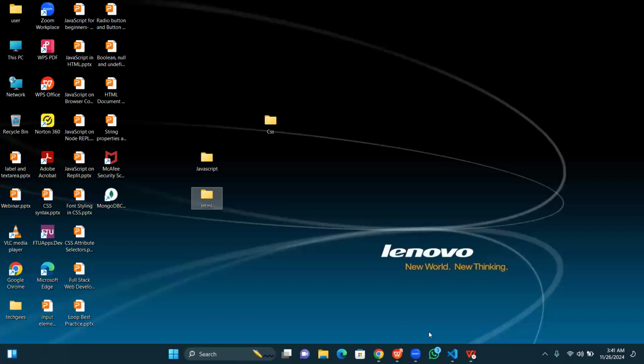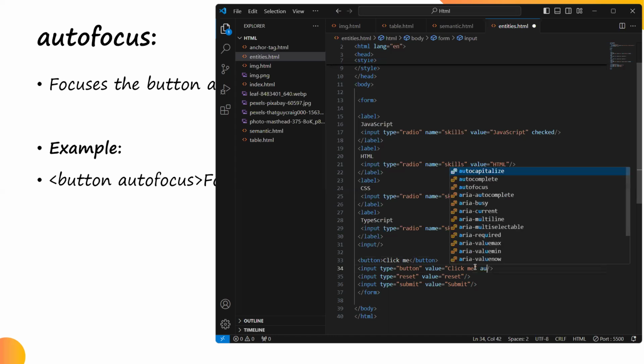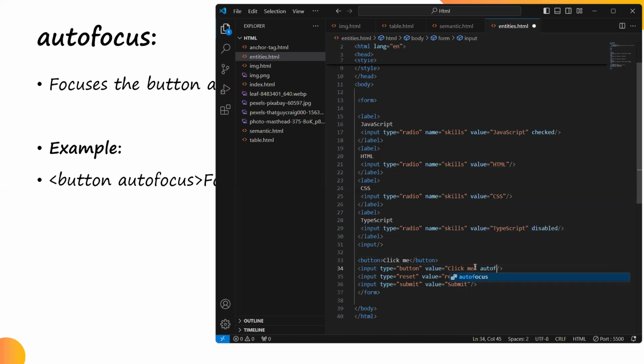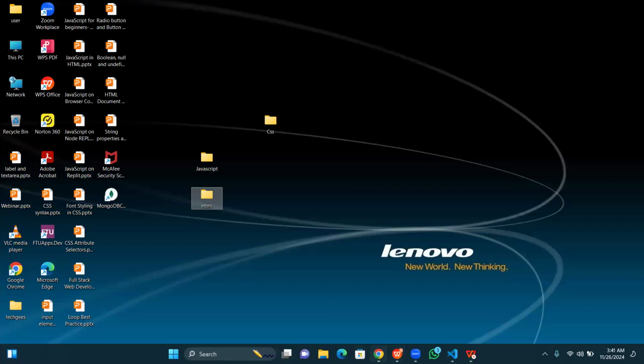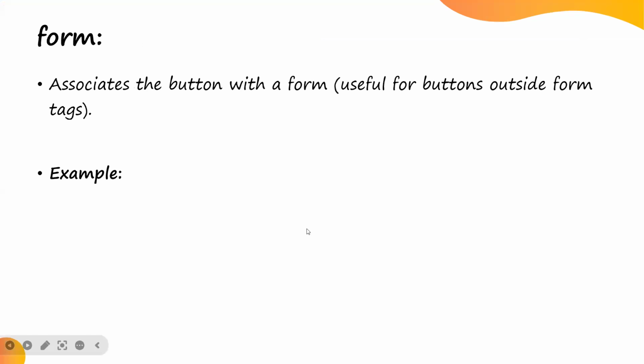So if you want it to be focused, all you have to do is give it this autofocus attribute. I can also take this out and say, I want to give it to this other click me. I can say autofocus. Okay, so if I save and go to the browser, you will see this one is now focused. So by default, it will automatically focus the button.